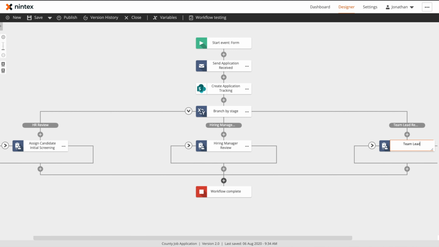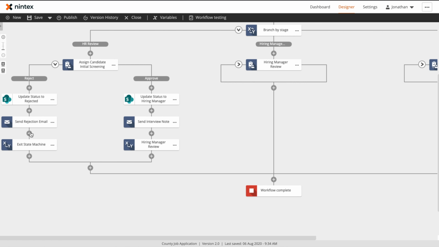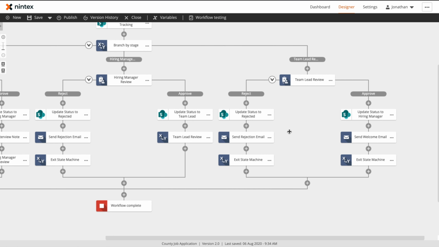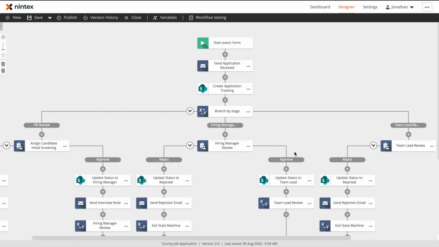The applicant will first be reviewed by HR, and then a hiring manager, and finally a team lead. Based on the outcome of the various different approvals, we then have different branches that the workflow can go down. We'll go ahead and dive into those a little bit later in the walkthrough. Let's go ahead and take a look at our form.